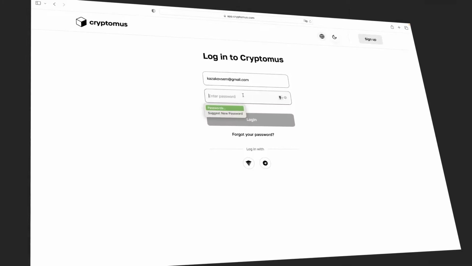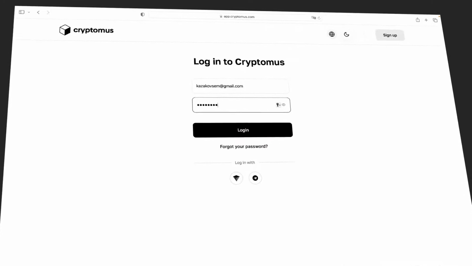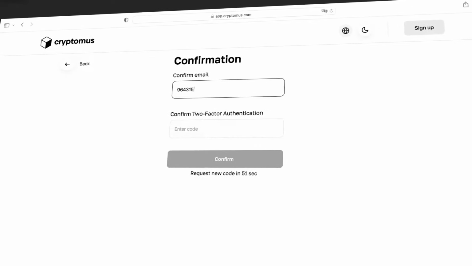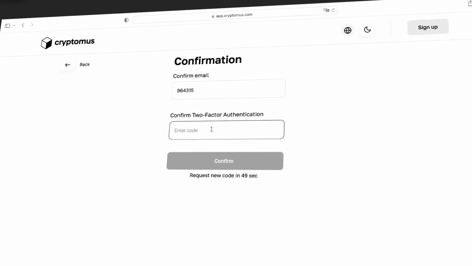Convert. This is the easiest way to trade cryptocurrencies and a convenient tool for merchants of our payment system. To get started, log in or sign in to Cryptomus.com using email, phone number, Telegram, or TonKeeper.